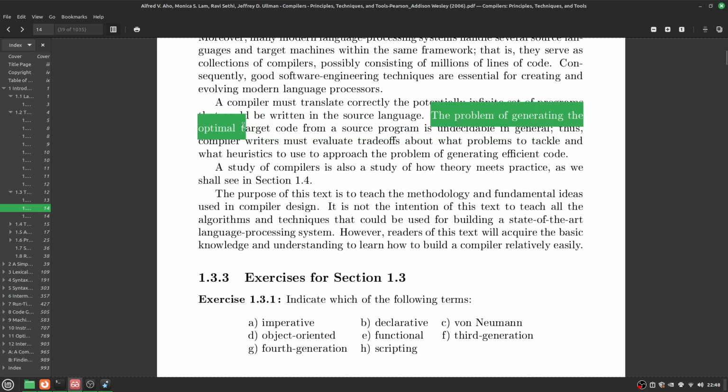The problem of generating the optimal target code. I guess there is still only a finite set of possible lexical patterns that you could have though. That would make sense. There's still only a finite set of possible tokens, token arrangements that you could have, I guess.